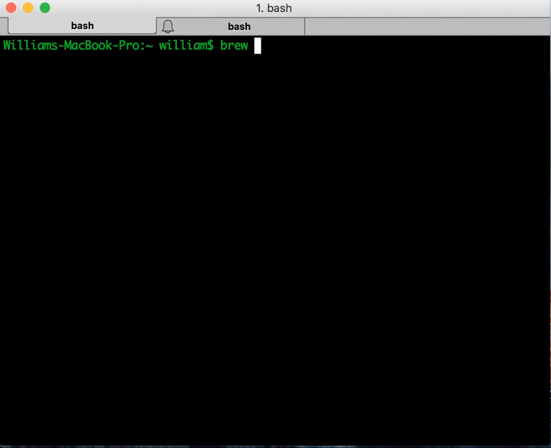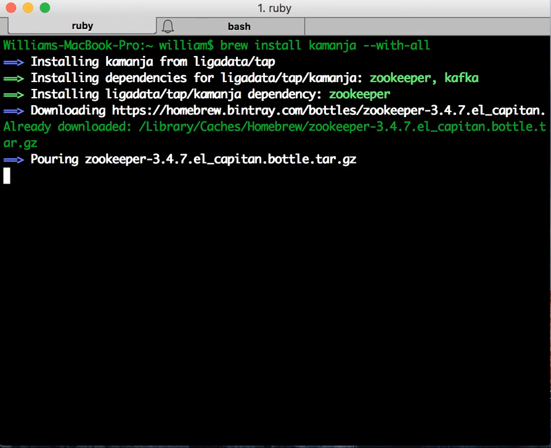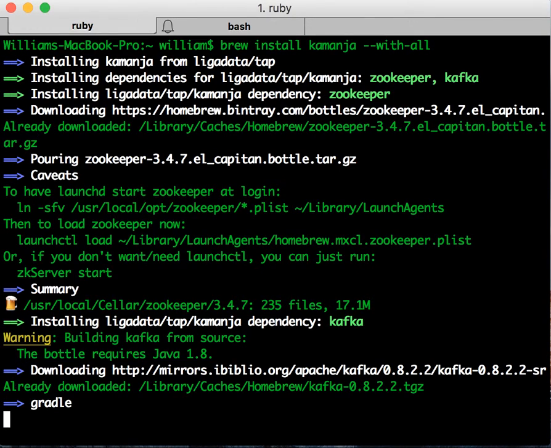So now we're going to use it to install Kamanja with dependencies Kafka and Zookeeper by typing brew install Kamanja --with-all. Now this can take a little while to download and install all this stuff, so I suggest you go take a short coffee break and then come back when it's done.